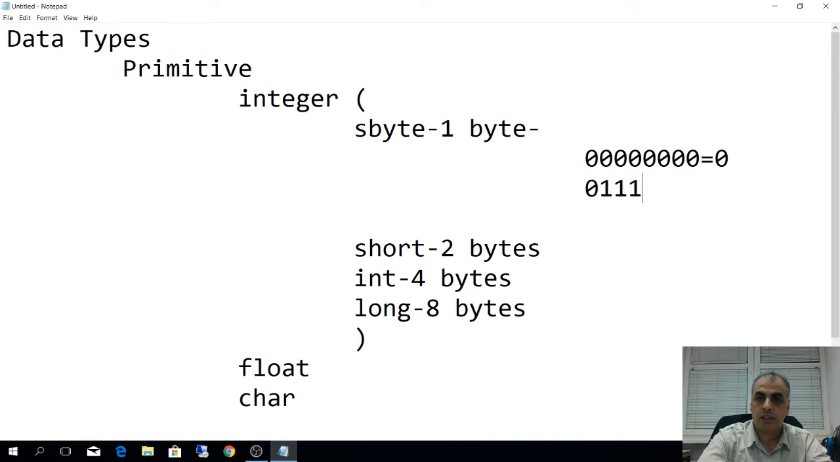Okay, what about this? 0, 1, 1, 1, 1, 1, 1, 1. What is this? Remember, 2 to power 0, 2 to power 1, 2 to power 2, 2 to power 3, 2 to power 4, 2 to power 5, 2 to power 6. In other words, 1, 2, 4, 8, 16, 32, and 64. When you add all of them, it's equal to 127.